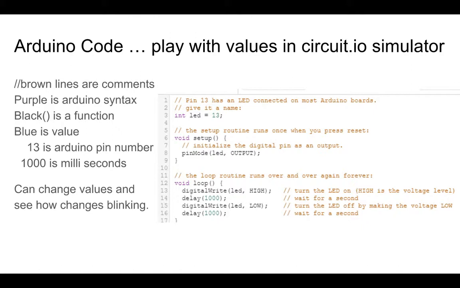Void setup is a function that's done once. Void loop is done over and over and over again. The delay 1000, the 1000 in blue, is 1000 milliseconds. So that's exactly 1 second. And what you might want to do is play with those two. If you keep them both the same, then it'll be half on, half off. What we really want to do is fiddle with it in the real world, not in this virtual world.